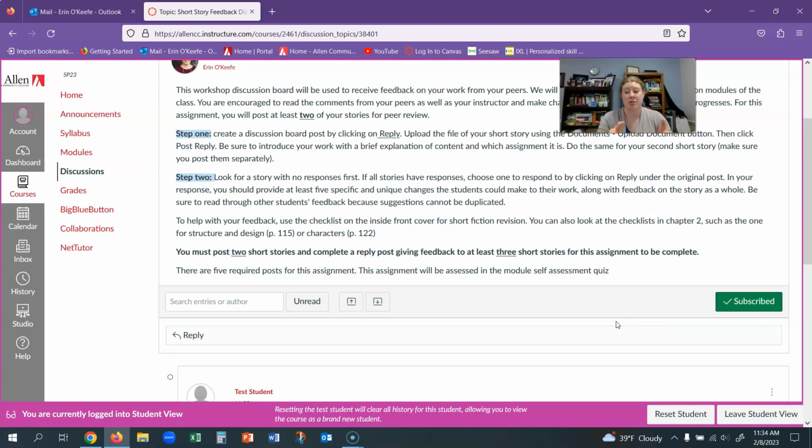There are questions, and there are also checklists in chapter 2. There's also in your textbook, right at the beginning of the front cover of your textbook, a big generic checklist for short fiction. And then of course in the chapter, there's checklists for each section of terminology that we've learned. And so you can use those checklists. They're just a series of questions. Use those to help you with unique feedback.